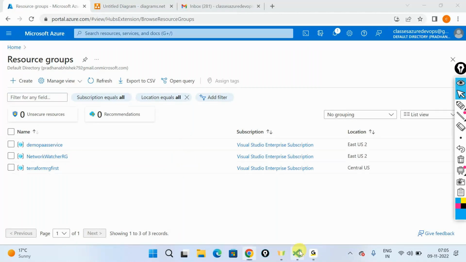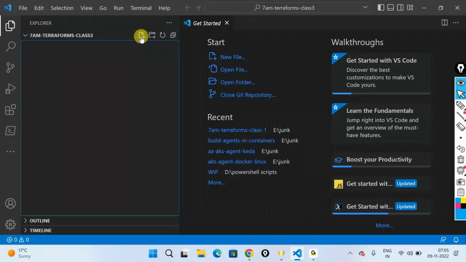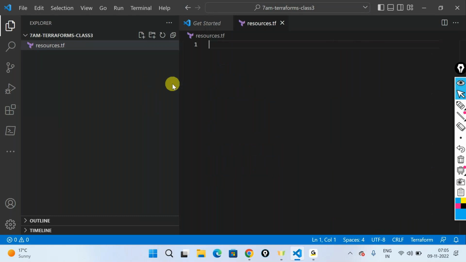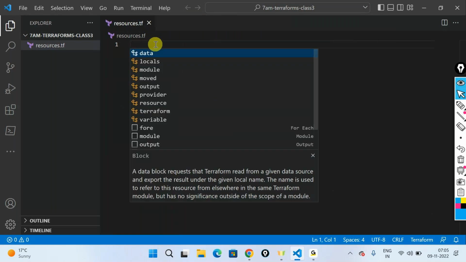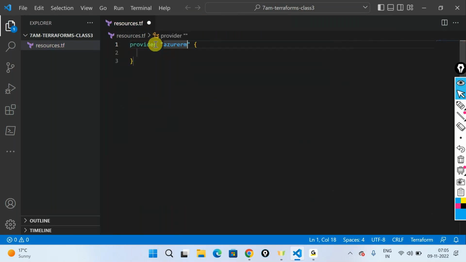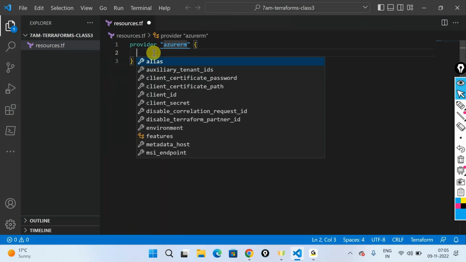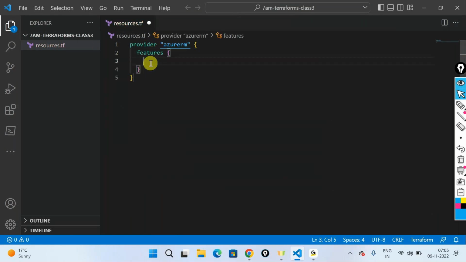Okay, so today let me go ahead and build a new template. Instead of main file, I'll name it resources.tf. You can give it any name, not a problem at all. Inside this, let me start writing. To begin with, I will give a provider block, azurerm, inside which I'll say features.